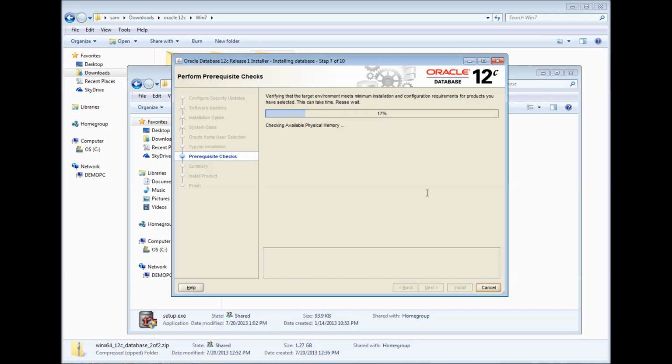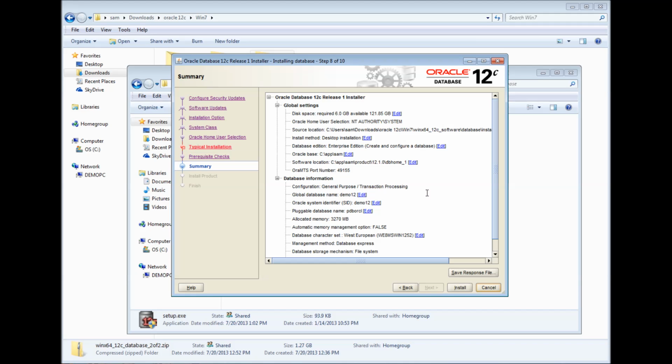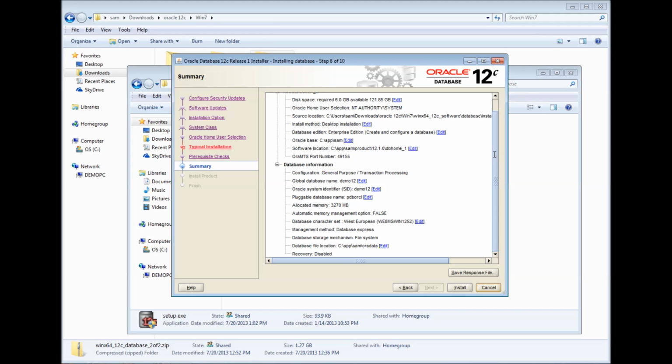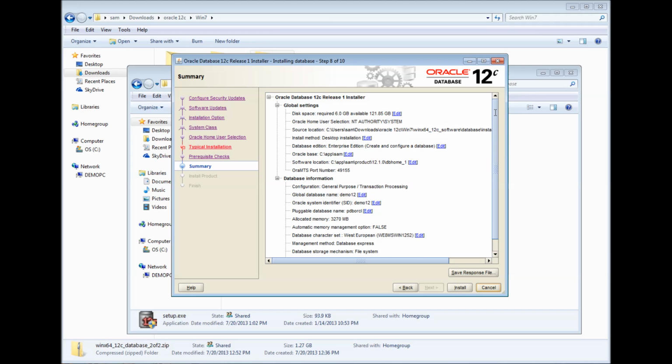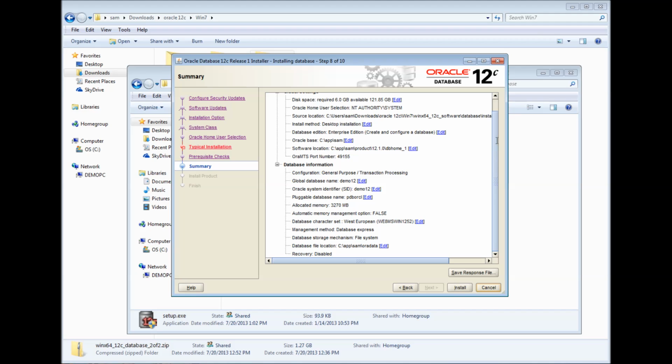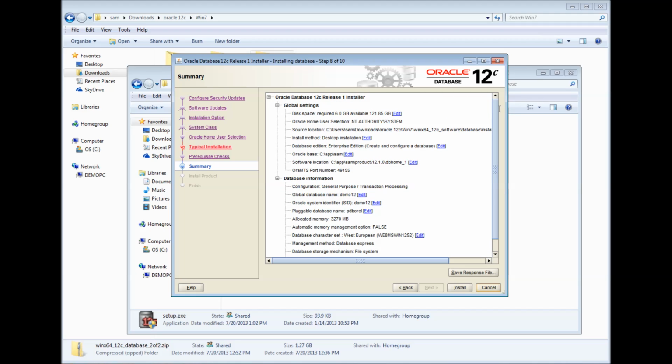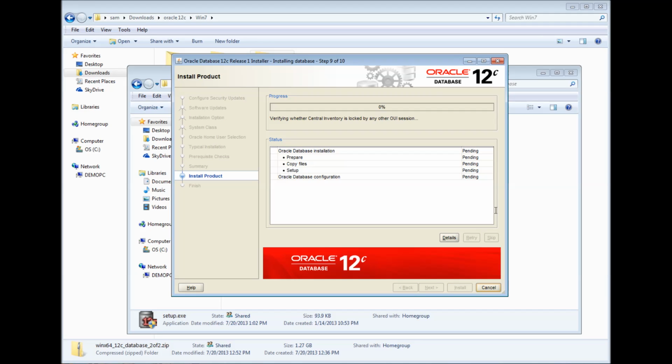Okay, so it's going to do a prerequisite check and give me a report or warning if something needs to be changed or doesn't conform to the prerequisites. Okay, so everything should be fine. I'm installing it. It's going to take a while.